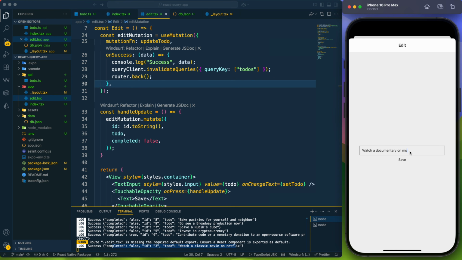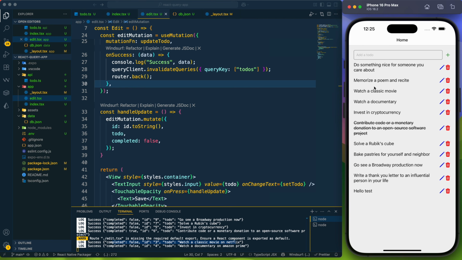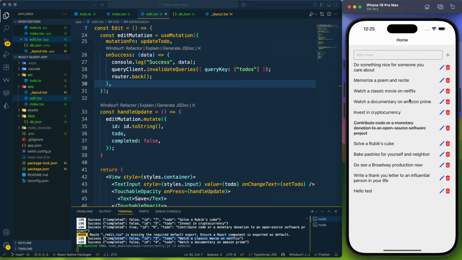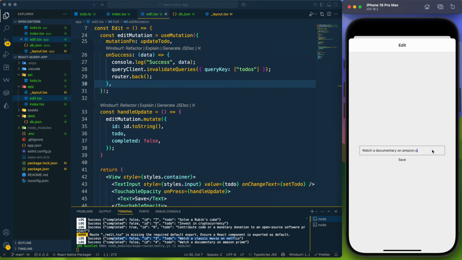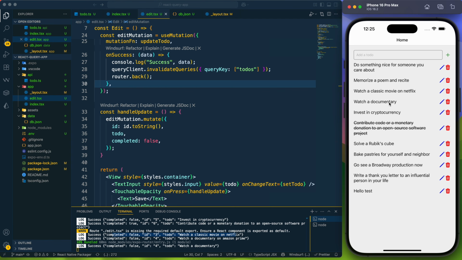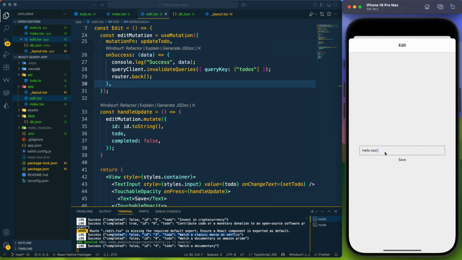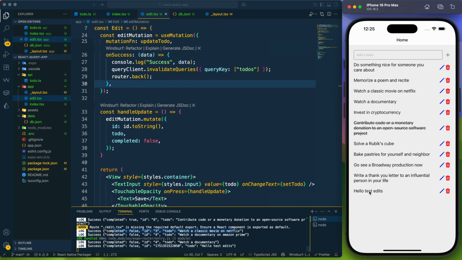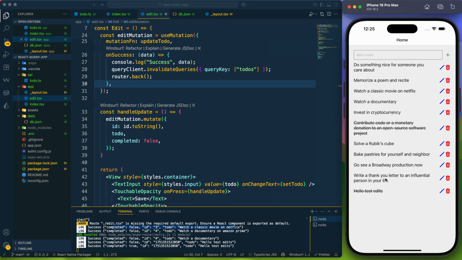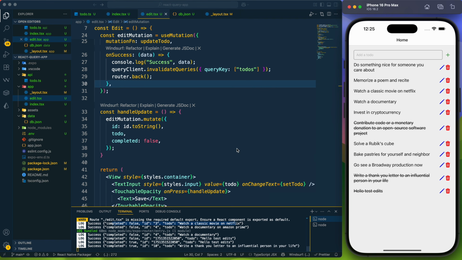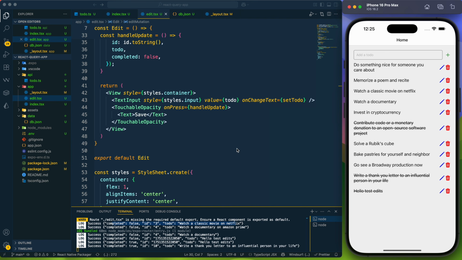Watch a documentary on Amazon Prime. Let's save it. Now with the save, here we can see that it has been closed, but here it is not updated yet. Now let's do a reload. So here we can see all the updates, but now let's see if it is working perfectly or not. So let's edit it. Watch a documentary, and here we can say hello test edits. Okay, so it is working perfectly well.